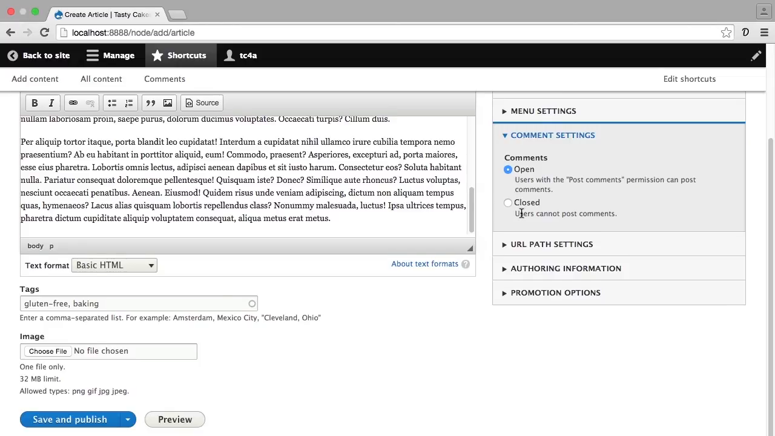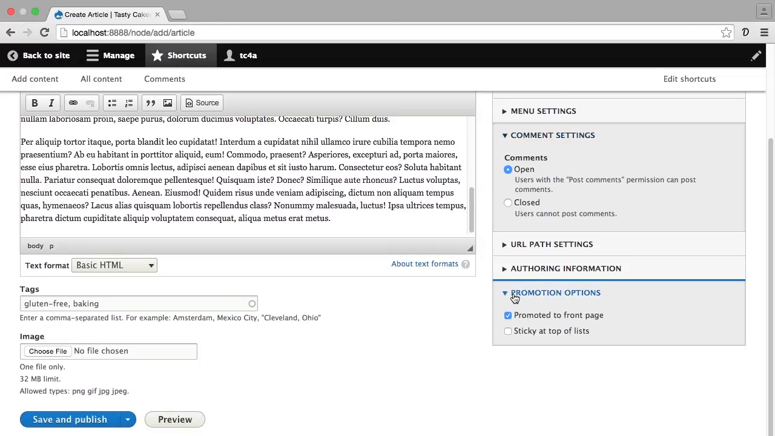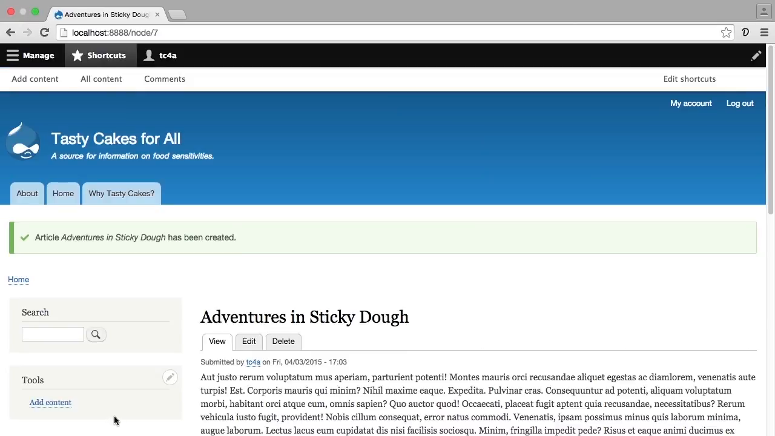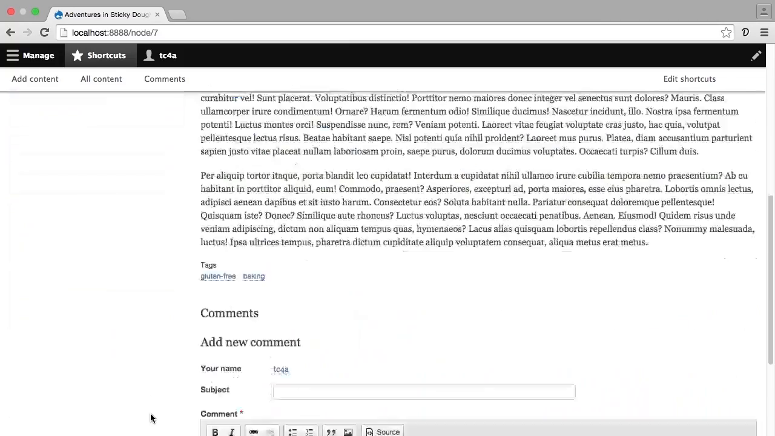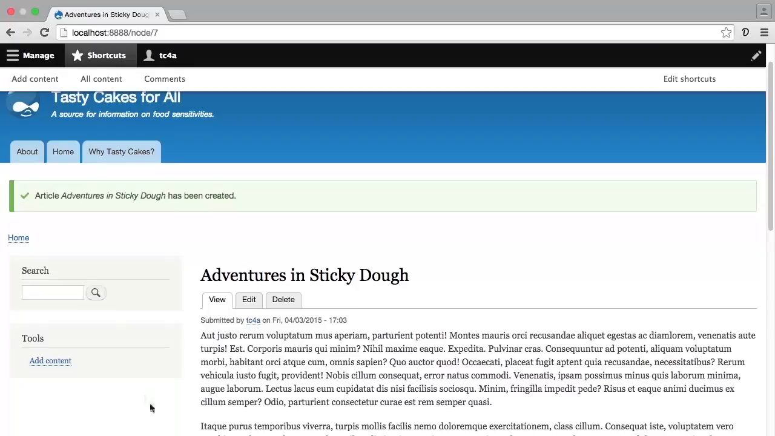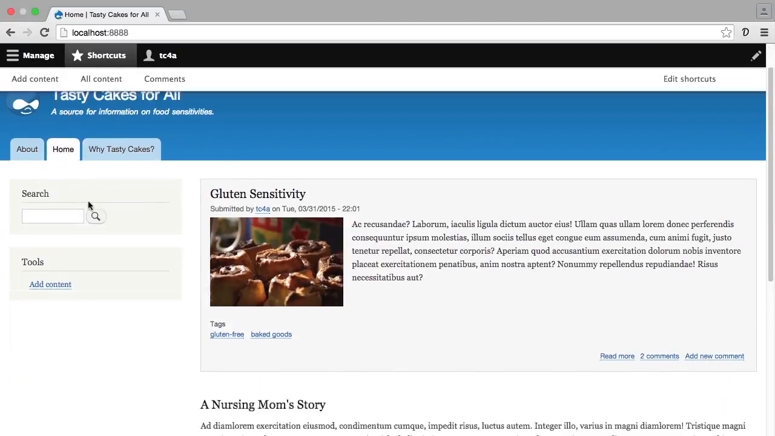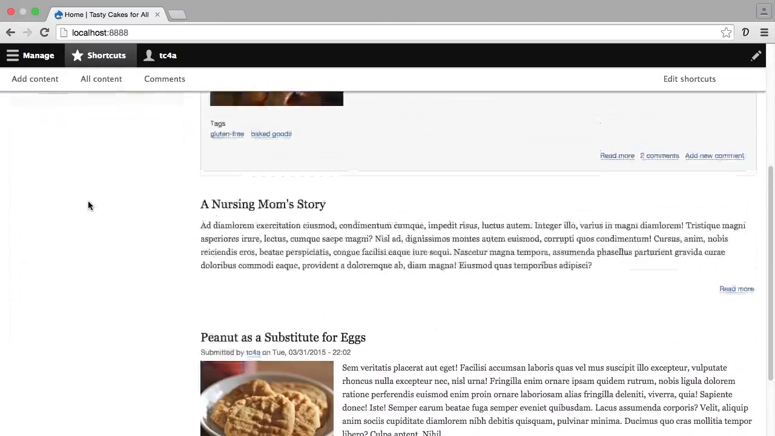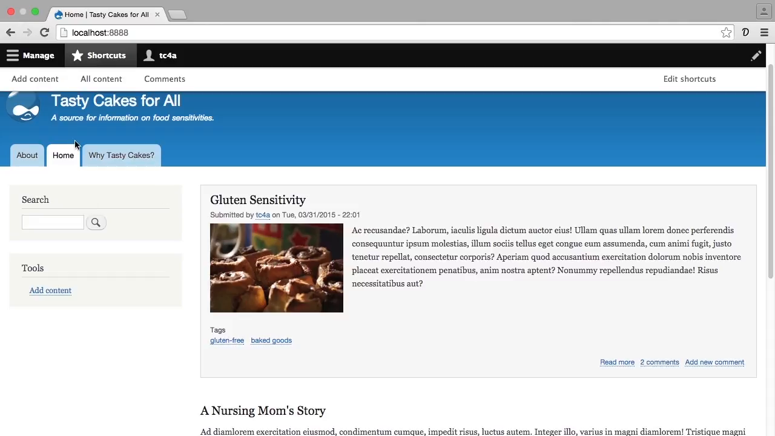I'm also going to head down here to promotion options, and I'm going to disable promoted to front page because I don't want this particular article to show in that stream that I have on the front page. And then down here, the little blue button, I'm going to click to save and publish. So here we have an article with comments, and if I click on the home page, we won't see that article in our list of content because it is not promoted to the front page.